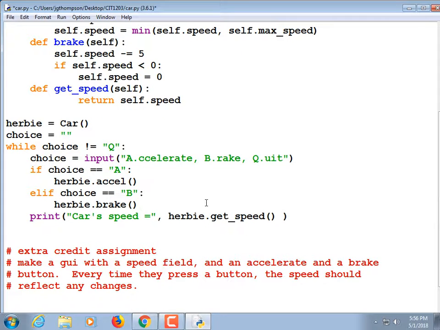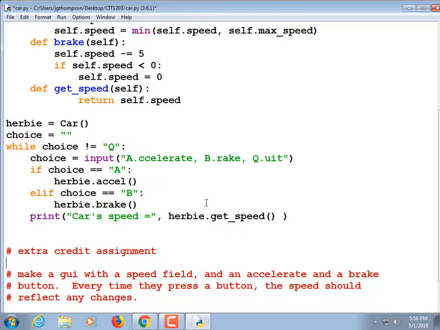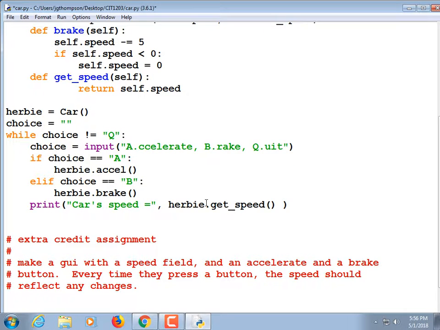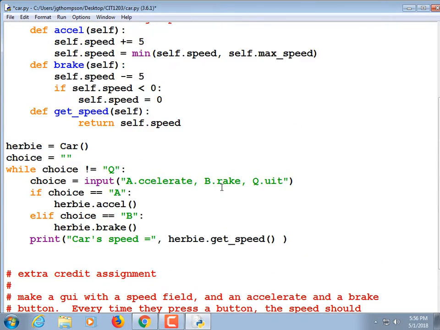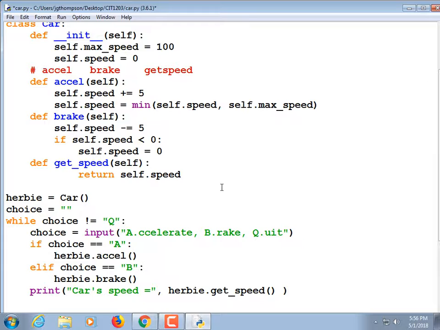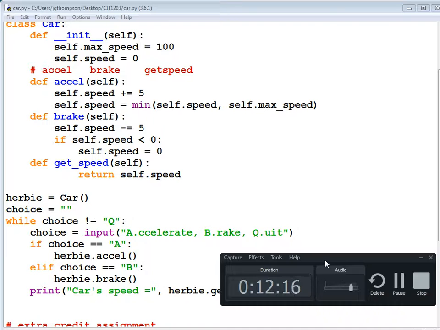All right. Hope that makes sense. Alrighty, I'd like to go back to HTML and JavaScript, but I want to make sure everybody's got this working.